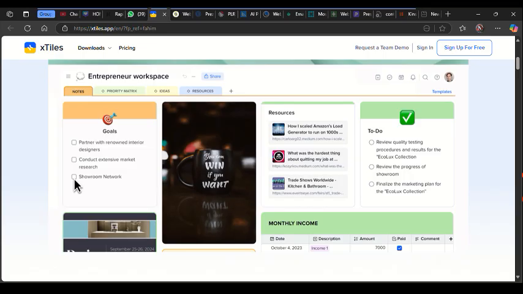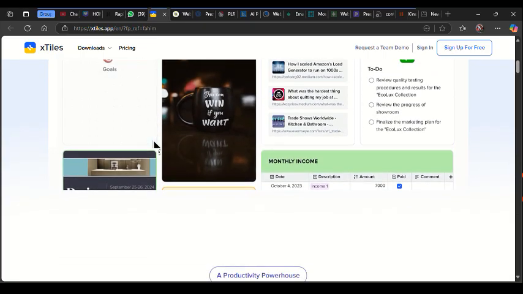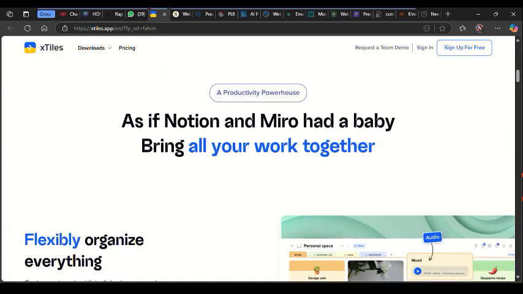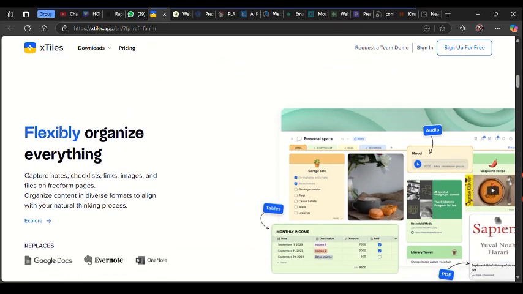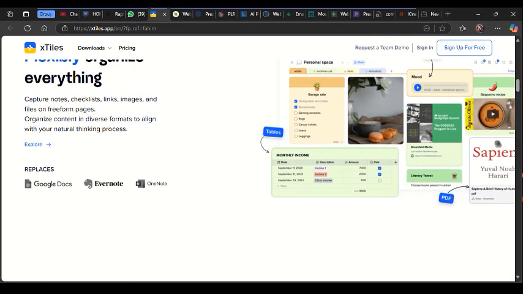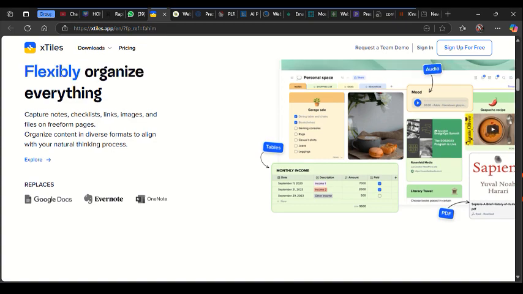You can work with others. Collaboration is simple. Share your xTiles with your teams. Everyone sees the same things at the same time. You can use templates to start quick. There is no need to build everything from scratch. With the template, you can simply make something real nice.